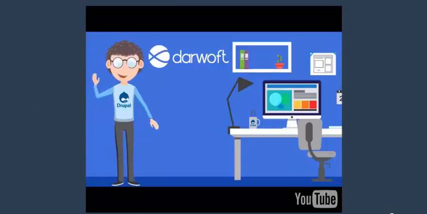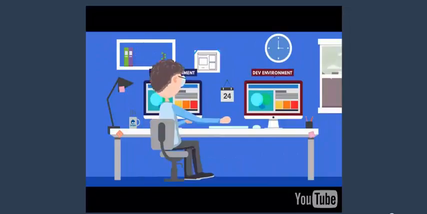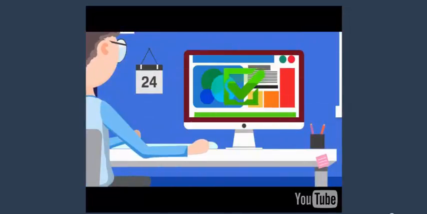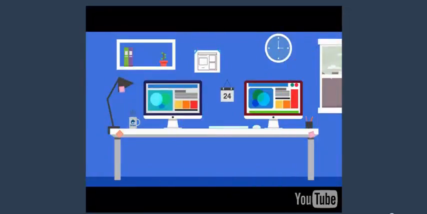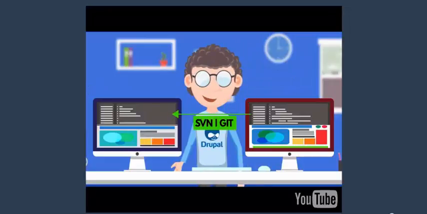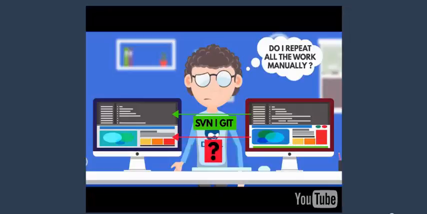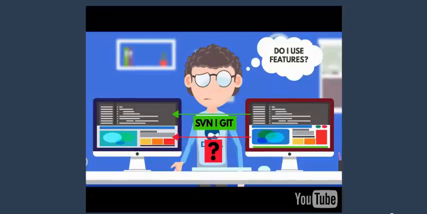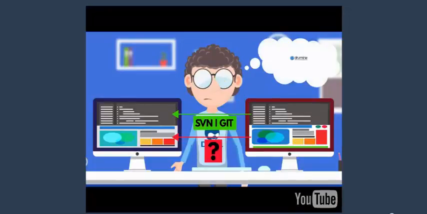Hello! Darwoft wants to introduce you to the simplest, most effective, and complete mechanism of synchronization between Drupal environments. For years, Drupal's weakness has been its inability to synchronize content between different sites. How can you update changes from a development environment to a stage environment, and from a stage environment to a production environment? We update the code by using Subversion or Git. The problem lies in the content of the site, which is stored in the database. Blocks, views, panels, roles, content types, and all the content of Drupal.